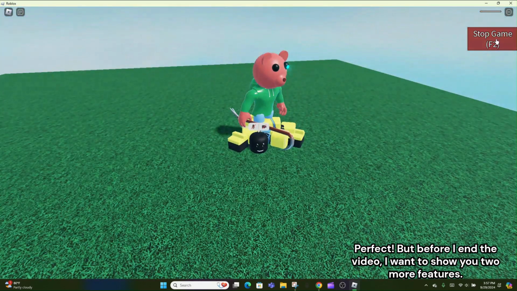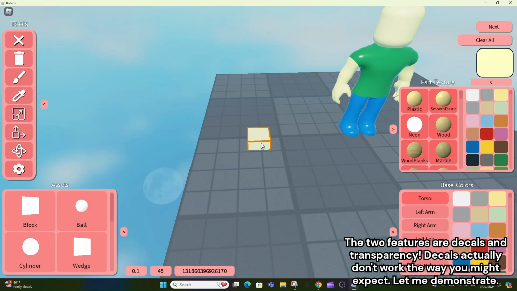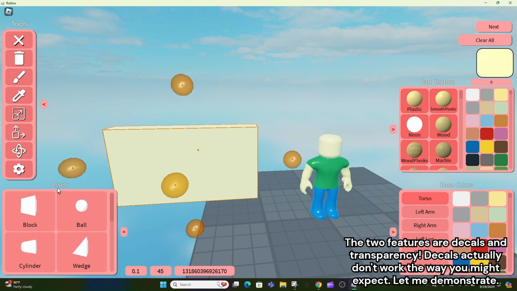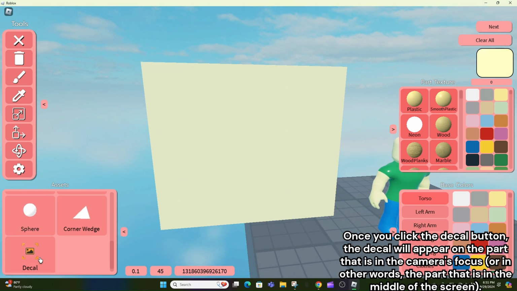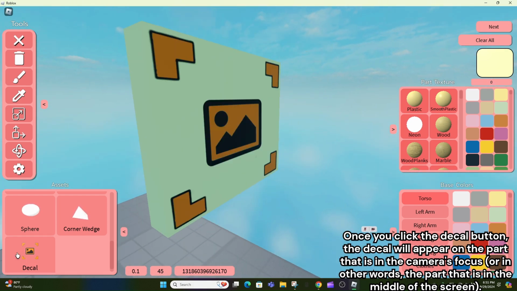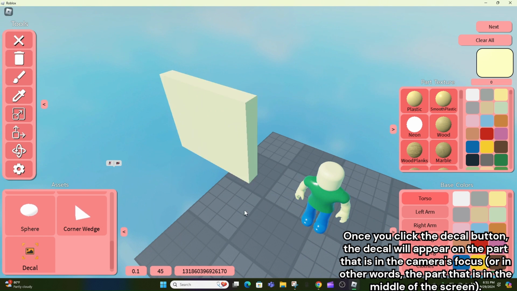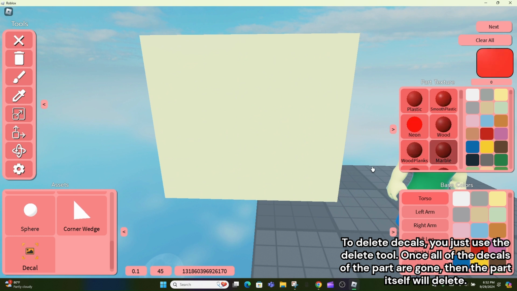Perfect. But before I end the video, I want to show you two more features. The two features are decals and transparency. Decals actually don't work the way you might expect. Let me demonstrate. Once you click the decal button, the decal will appear on the part that is in the camera's focus, or in other words, the part that is in the middle of the screen. To delete decals, you just use the delete tool. Once all of the decals of the part are gone, then the part itself will delete.